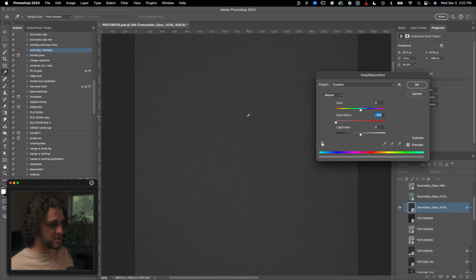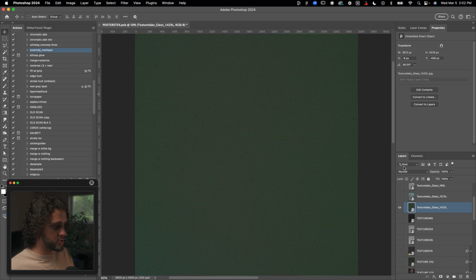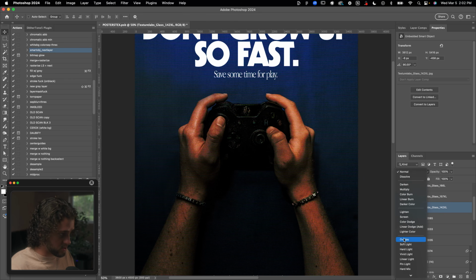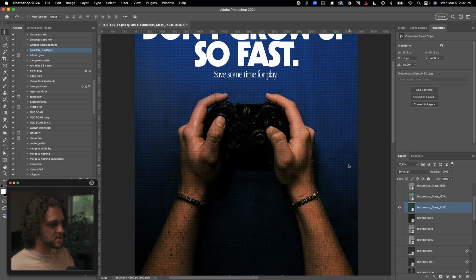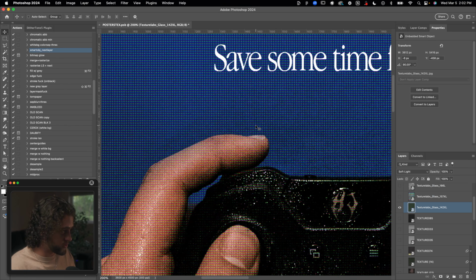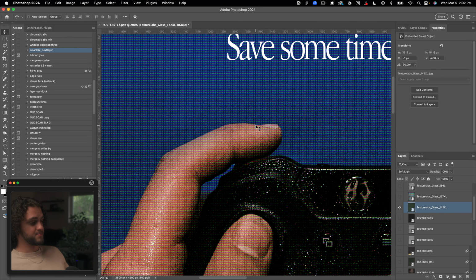It's sort of approaching that 50% gray area. And so this is something we want to set to overlay or soft light, one of the contrast blending modes. So I'm going to set this to overlay or soft light here. I think soft light gets a little softer of an effect. And I'm going to zoom in here to get those nice gritty details. That's just gorgeous. I love how that looks.